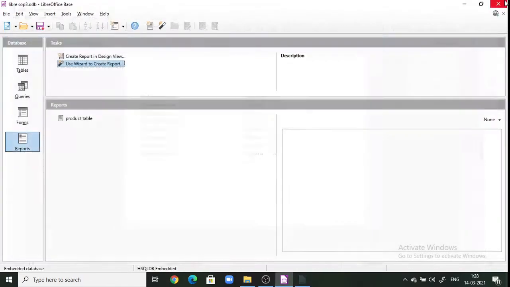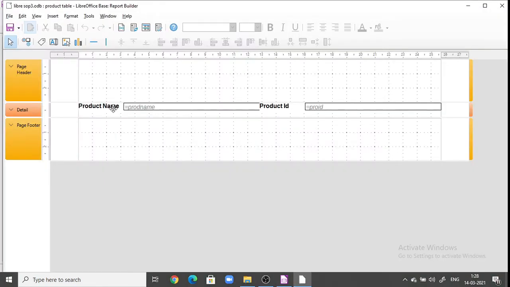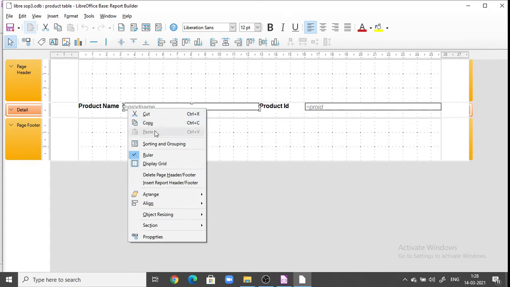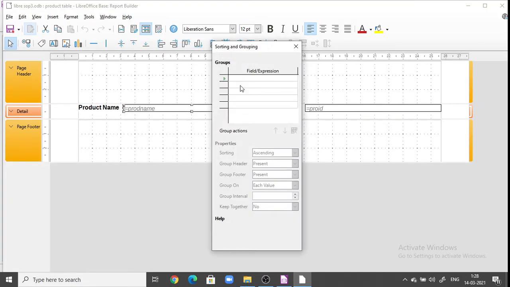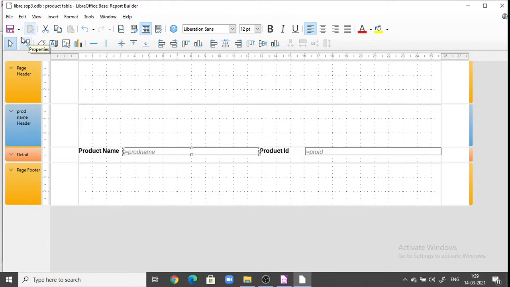So let's go back. Just left click on it and click on edit, and just click on this and go and click on the sorting and grouping. After left clicking, go on sorting and grouping and select your field, which is product name, and sort as ascending, and then close this and save this.